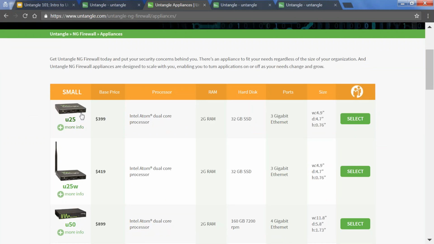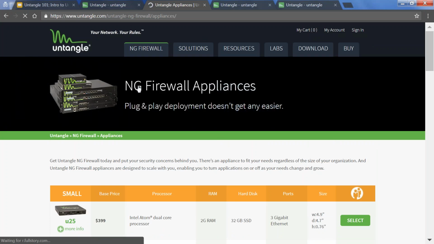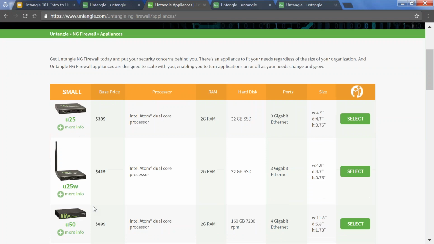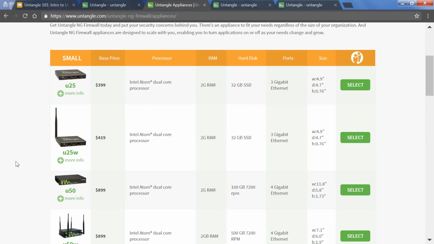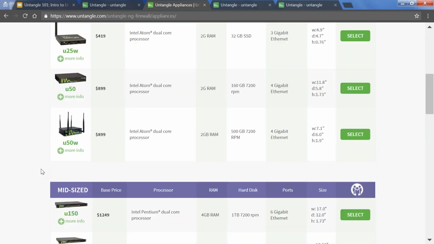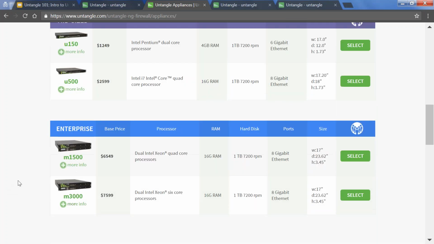So I went to NG Firewall, and we're going to look at the appliances tab. And then you're going to look at the different options. These size limits here within the U25 and so on, keep in mind that's the number of devices that these specific devices are supporting, 25, 50, and so on. That's where we recommend to stay close to in terms of small, medium, and enterprise sizing.